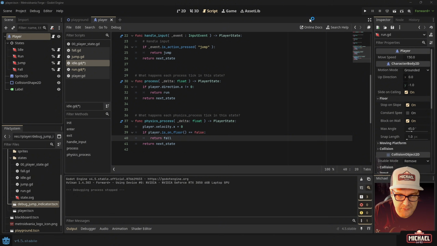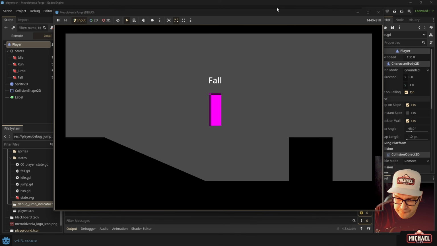So now when we test this, now if I come up here, you can see I enter the fall state right away. And I can't jump from the fall state, okay? Wee, wee, wee. So much fun.